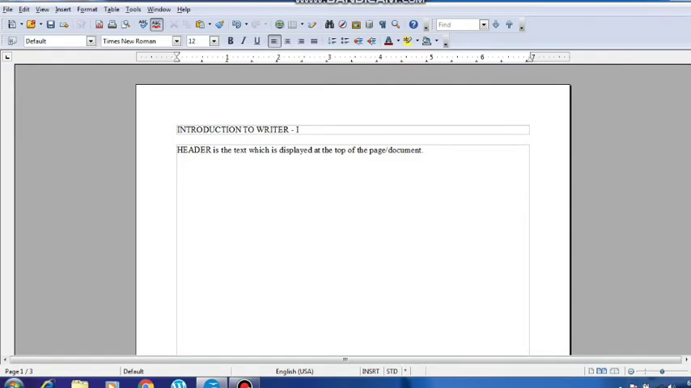All right. Okay, so now let us see how we can insert a border in our page or the document which is open in front of us.